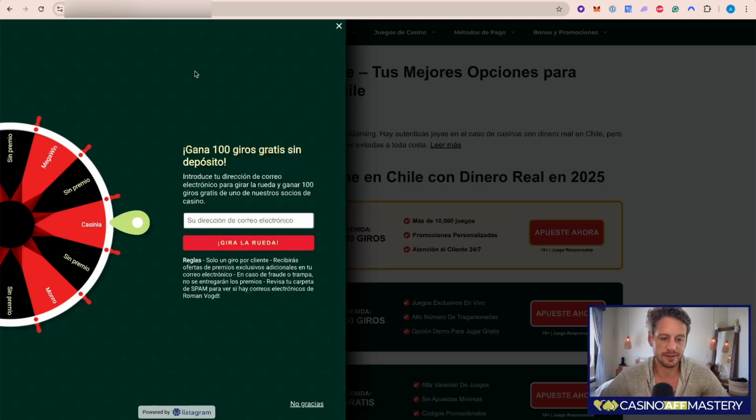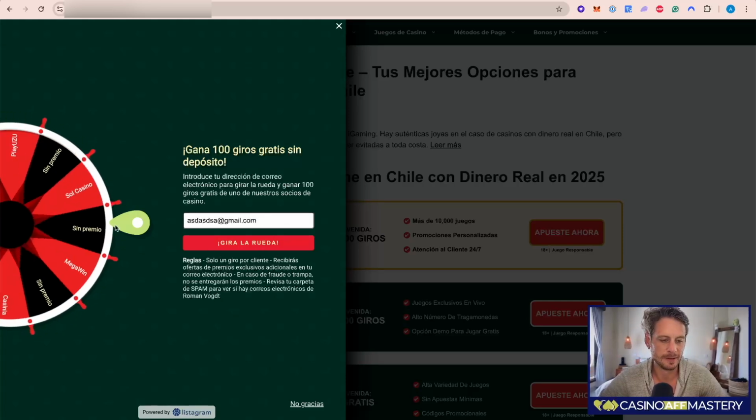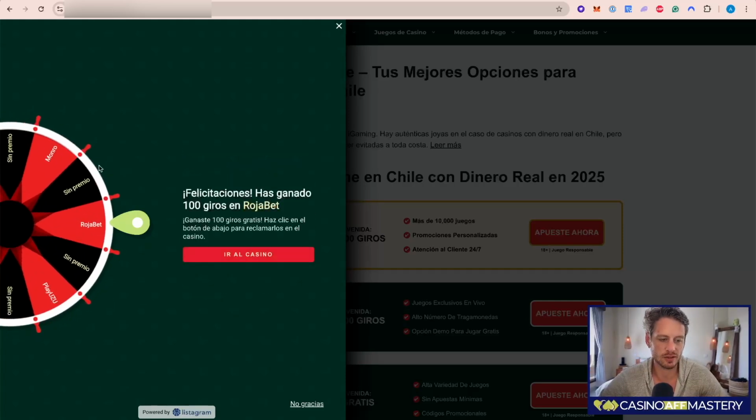So basically, this is the spinning wheel here, and someone writes in their email. This is in Spanish, but you can have it in whatever language you want. They write their email, and then they spin this wheel, and then it spins. Let's try it. Sorry for this. Now you get a random email for your email list. And then it stops, and you can select which one you want it to stop at and also select the different percentage here. And for this one, if you go to the button here, you will go to this casino and you won 100 free spins on this casino.